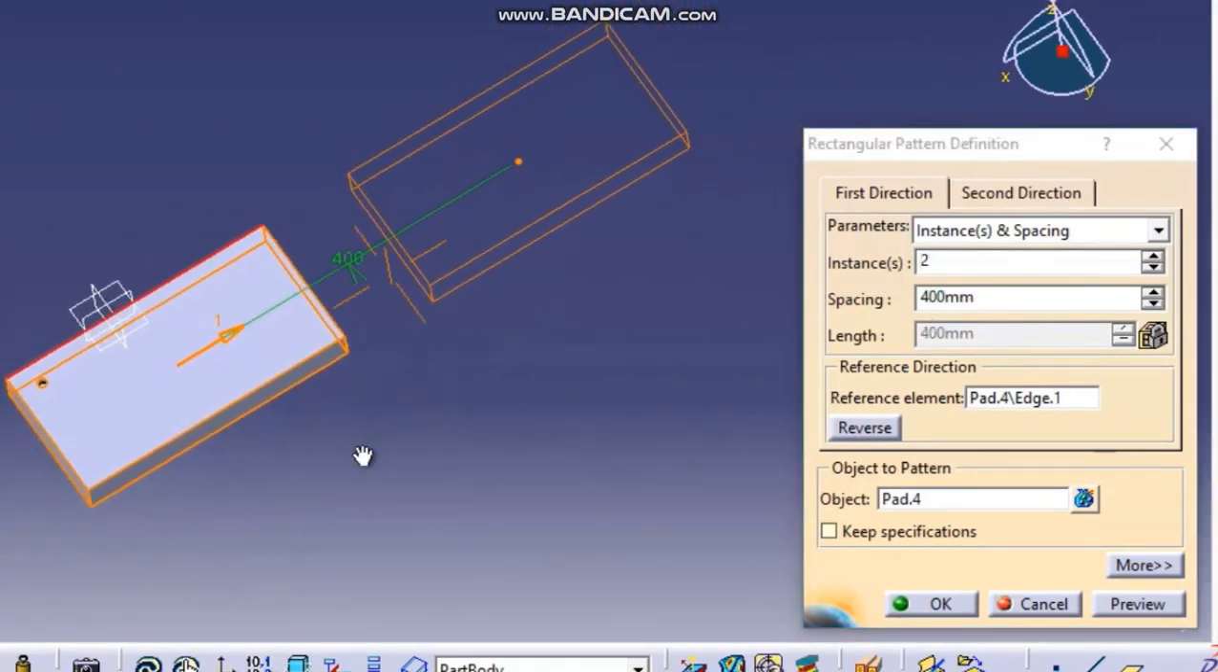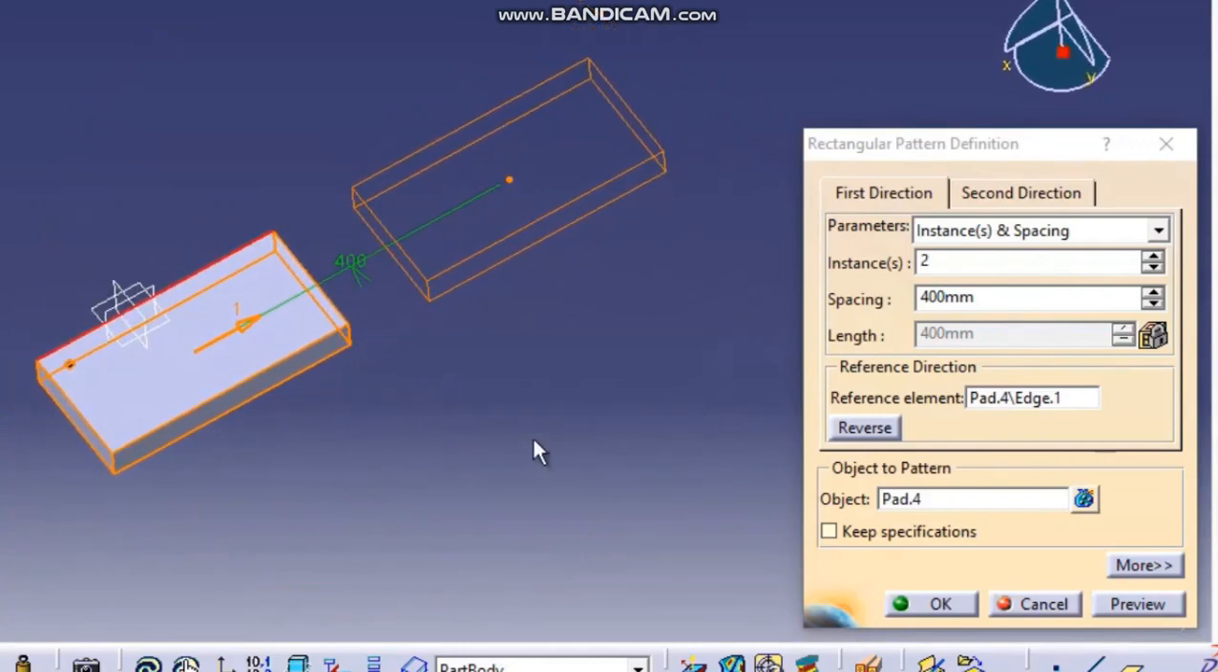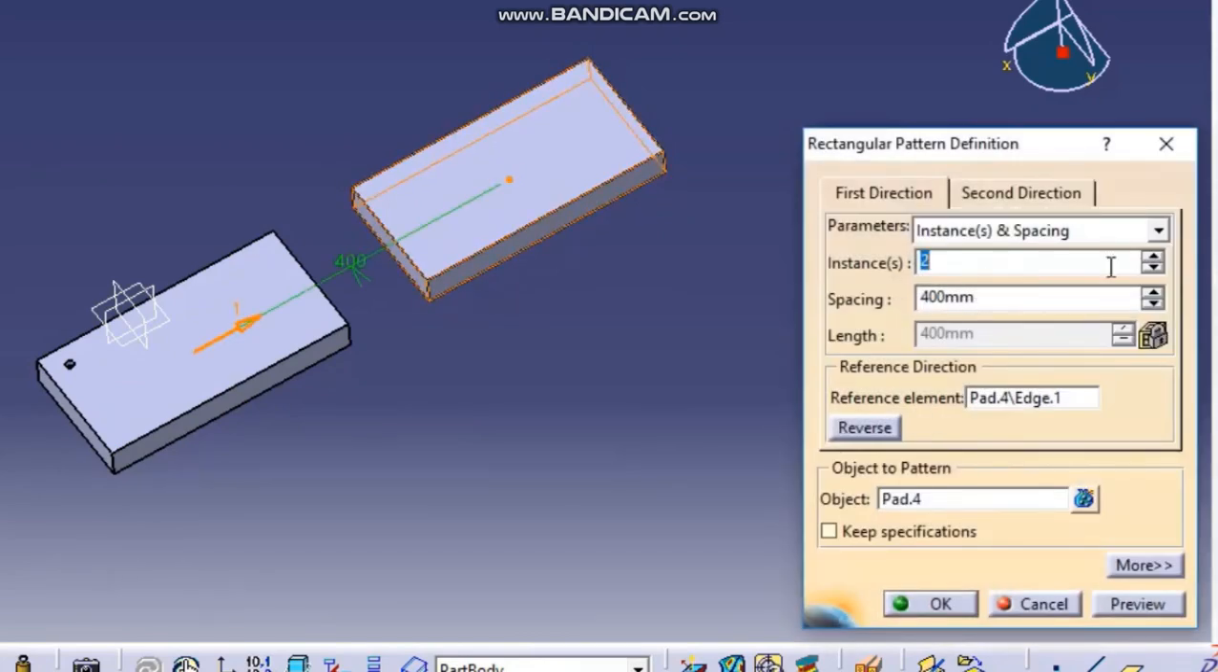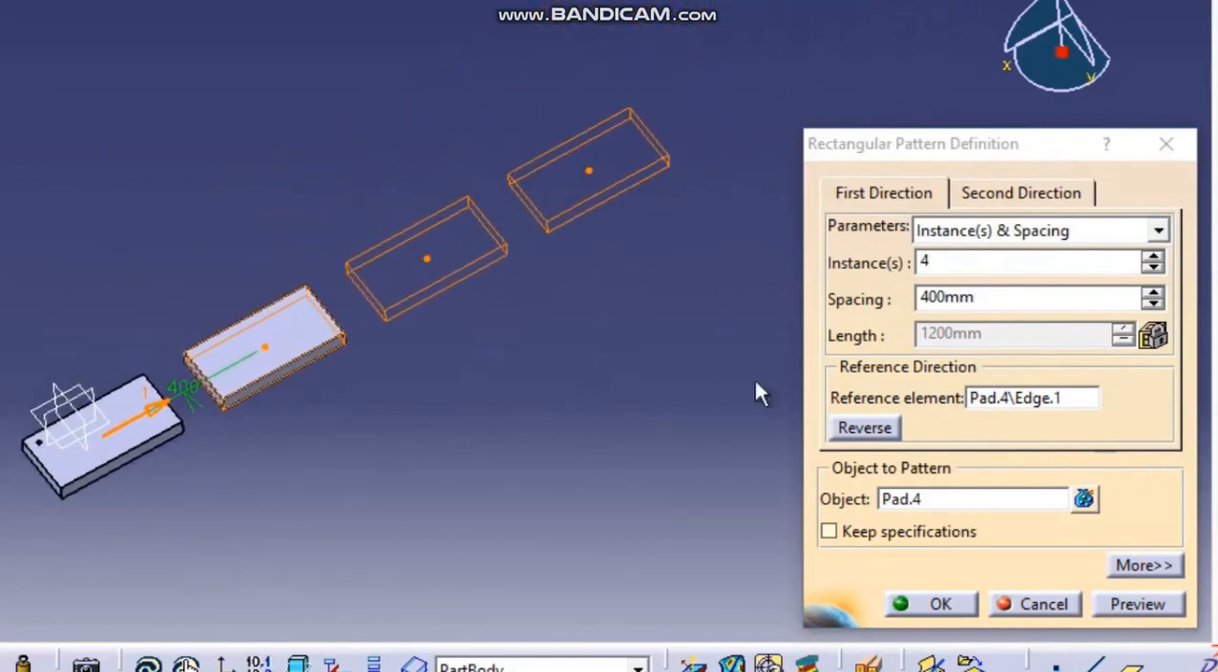You can see an object has been created 400 mm from this original object. When I click on OK, you can see it has been created. Again, I'll double click on this rectangular pattern to get this window back. Here I'll increase the instances. When I increase the instances, you can see the number of instances is increasing. So total 5 number of objects is getting created, including the source object.